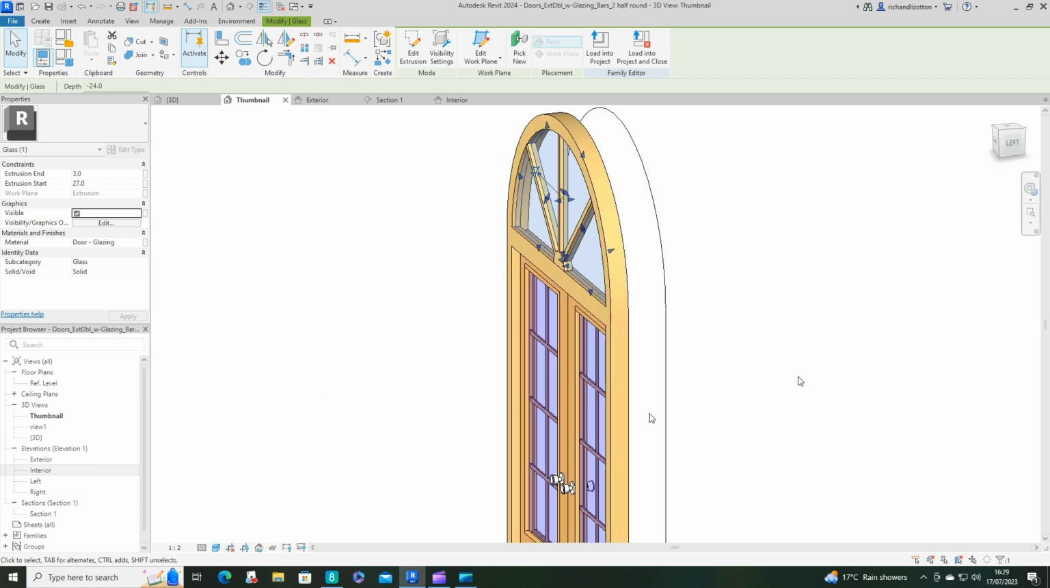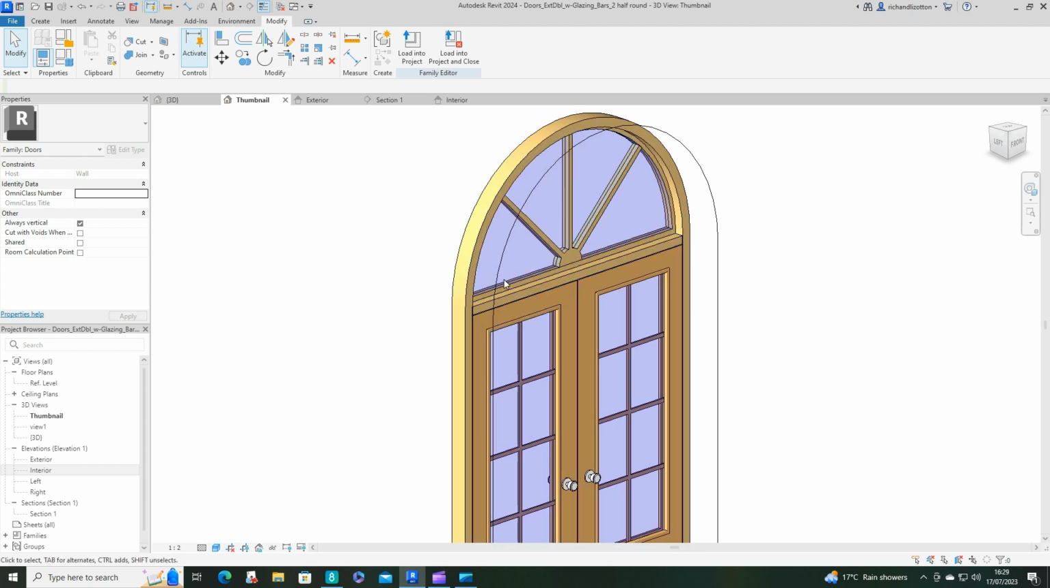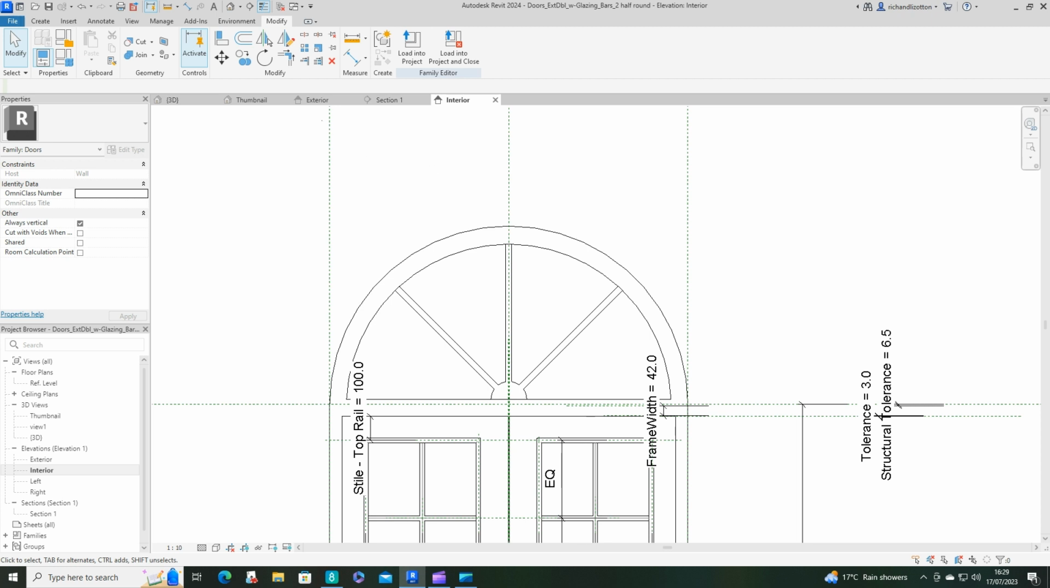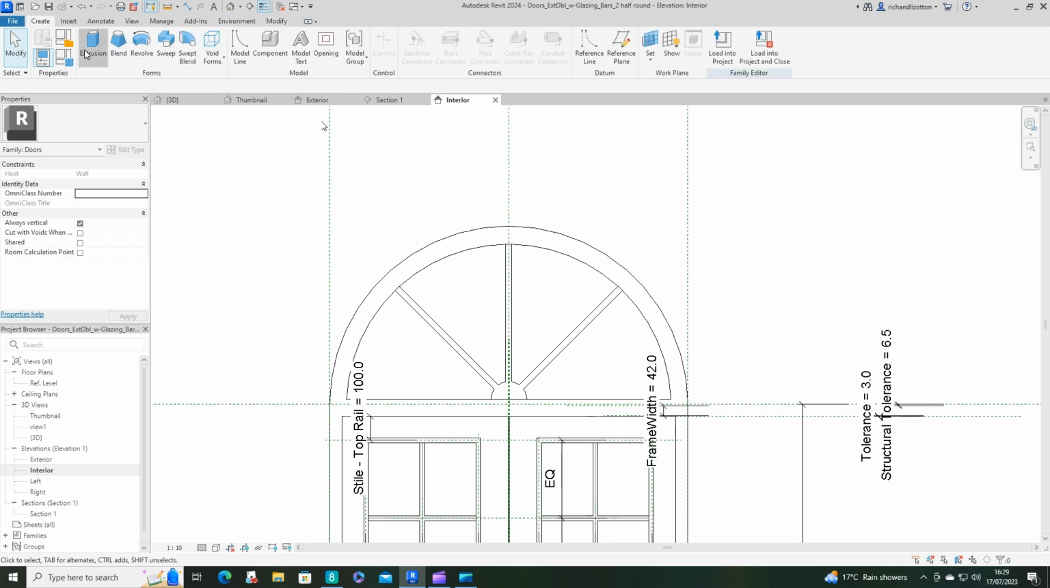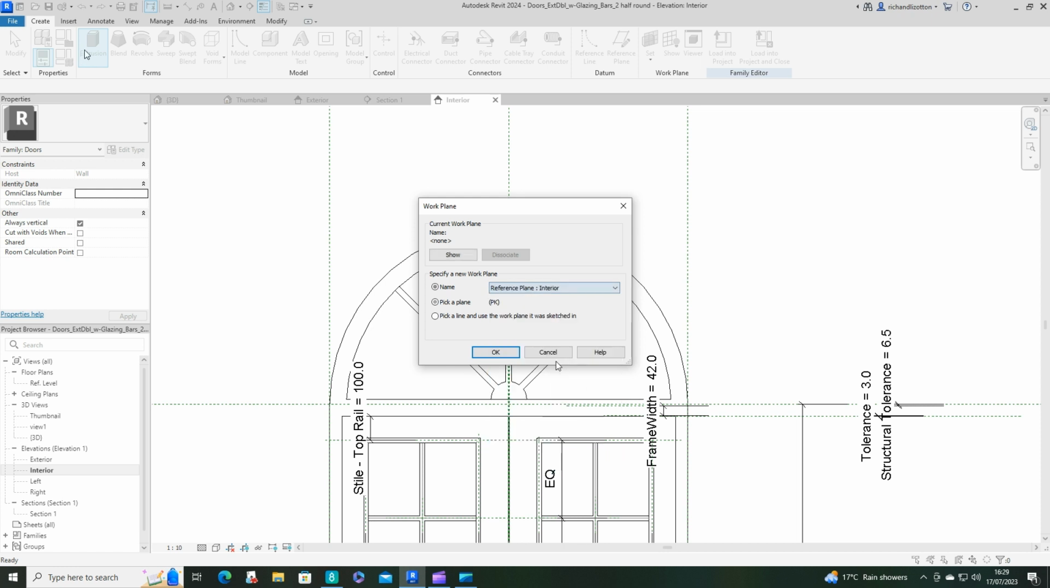Let's have a little look at the thumbnail of that. So we can now see we've got those there. What I'm going to do now is put a slightly larger piece of timber on the inside to bed the glass into, as it were. So this will be on the interior, and we want to do a new extrusion. So create extrusion and look for your interior by here.